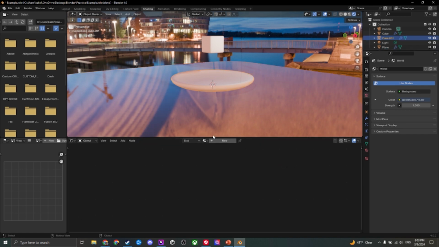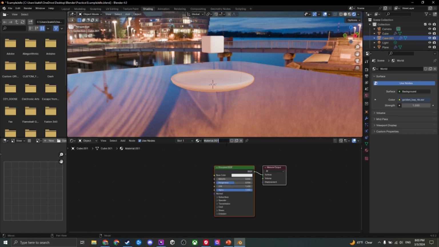Next, do the same for the plate. I'm going to go with a more metallic look for my plate, but feel free to make it your own.